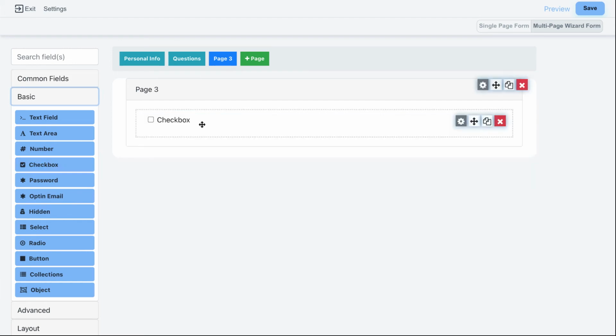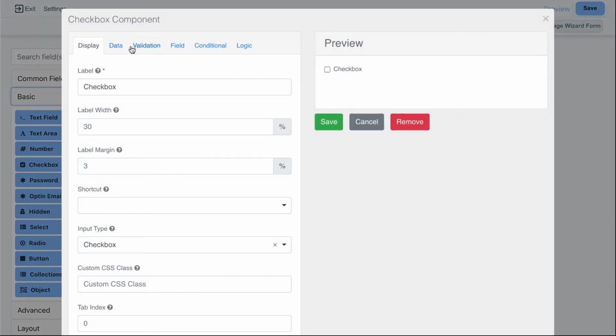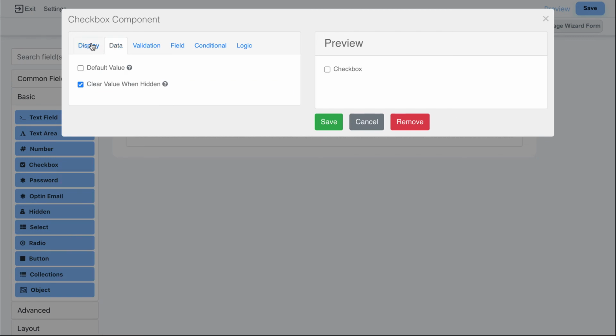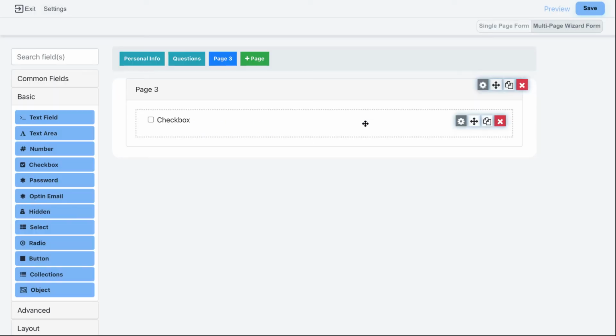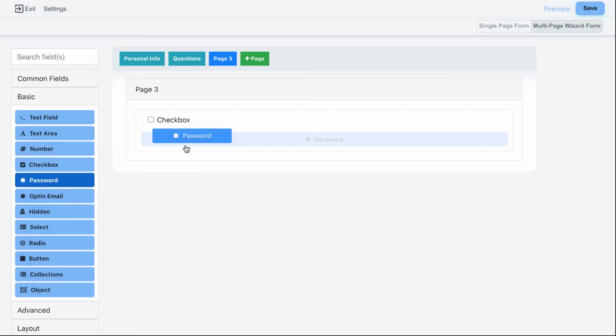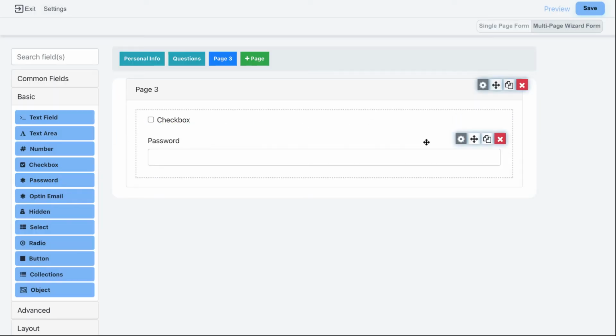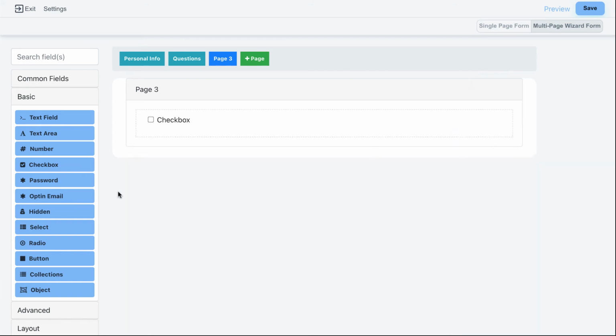Next we have checkbox. So checkbox is great. You can come in here and you can specify the label up here. And let's see, next we'll do password. So this will just blank out the value as they're typing it, so it's not visible to the person filling out the form. Then we also have this opt-in email field.